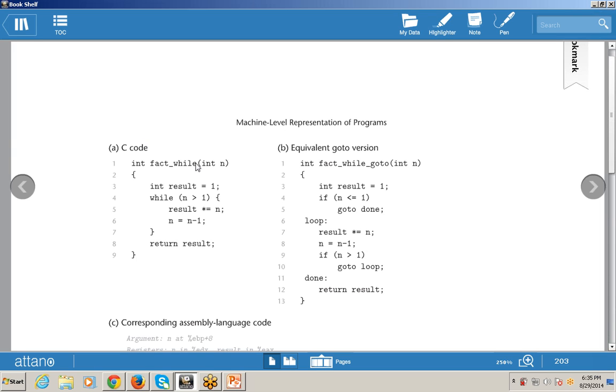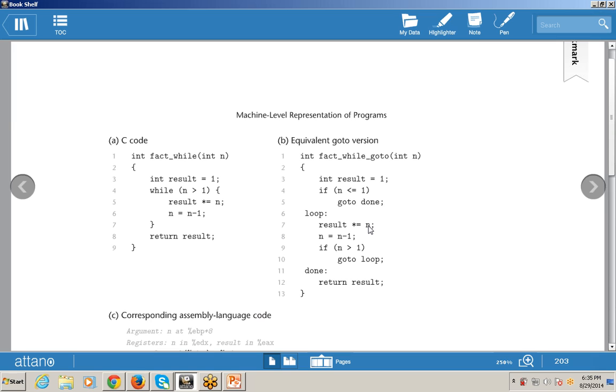This is the syntax for C code. This is the equivalent goto version, that is your machine code or the assembly code version. This is int fact using while, goto, int n, then curly brace start, int result equals 1 means put the value 1 to the result. If n is greater than or equal to 1, then go to the done part. If the test expression, n is greater than or equal to 1, is true, then go to the done part.